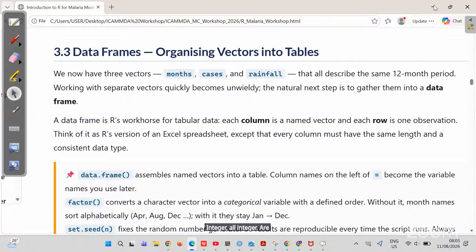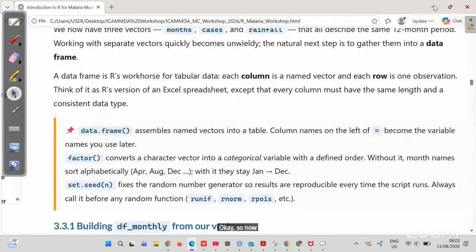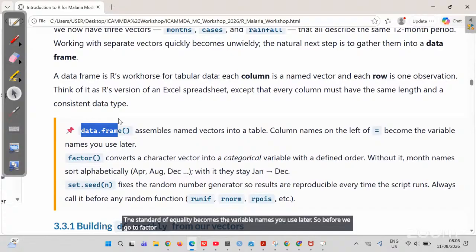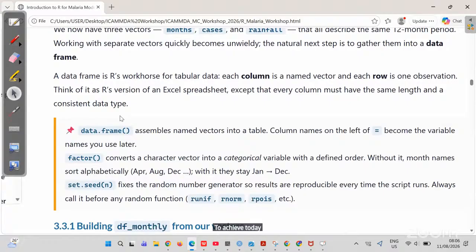Okay, so now we can use the keyword data.frame, which is a function, to assemble named vectors into a table. Column names on the left of the equals sign become the variable names you use later. So before we go to factor, set.seed, and all of that, let's just quickly walk through. Maybe we'll continue from here, maybe in the next class. But like I said, the goal I have to achieve today is: you create a data frame, you save it as CSV, and you also import that CSV. Are we ready to go?